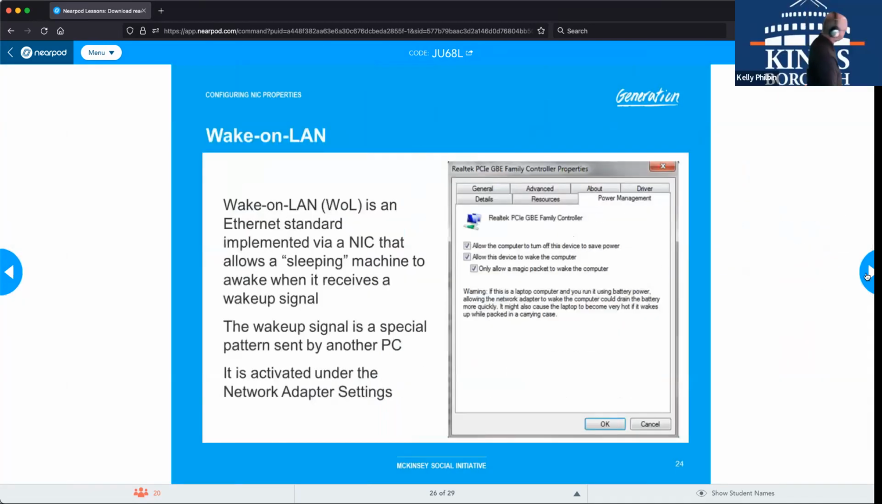All right. WOL. Not to be confused with AWOL, but wake on LAN. This is essentially an Ethernet standard. You would have to turn this on in your NIC. And if your computer is sleeping, it allows it to send a power pulse to that machine to wake it up over the network.